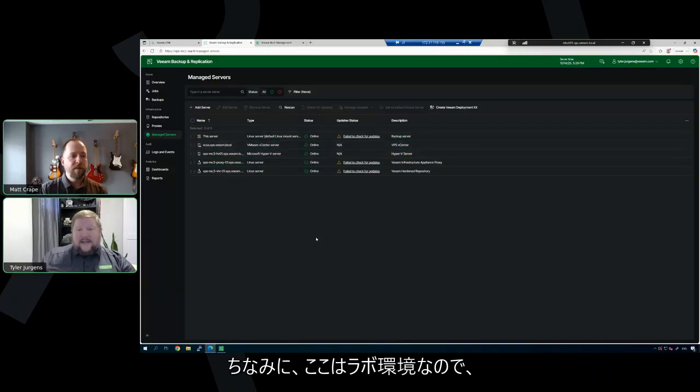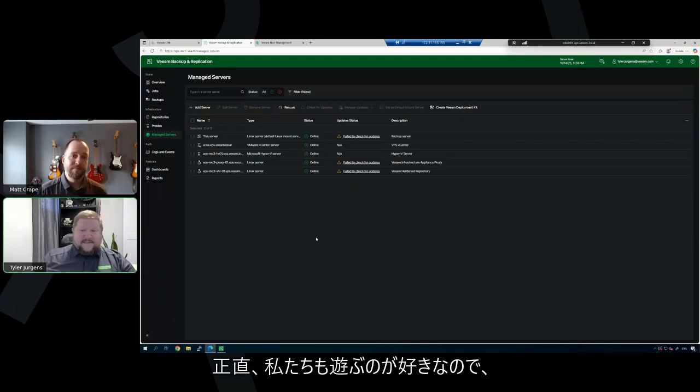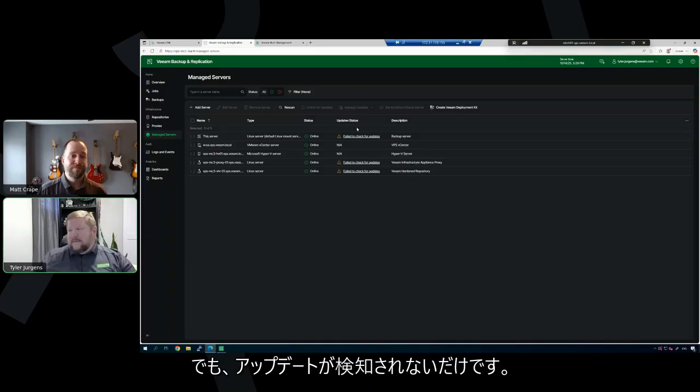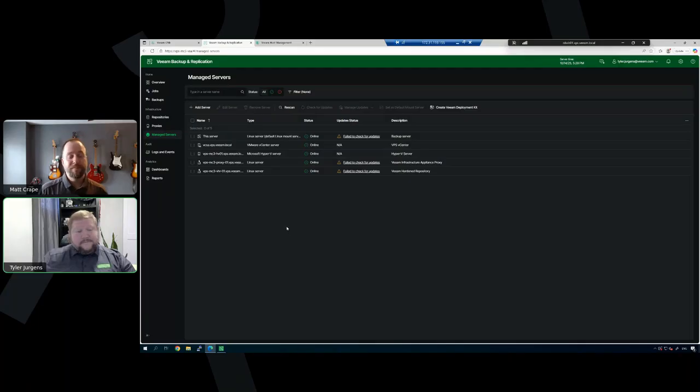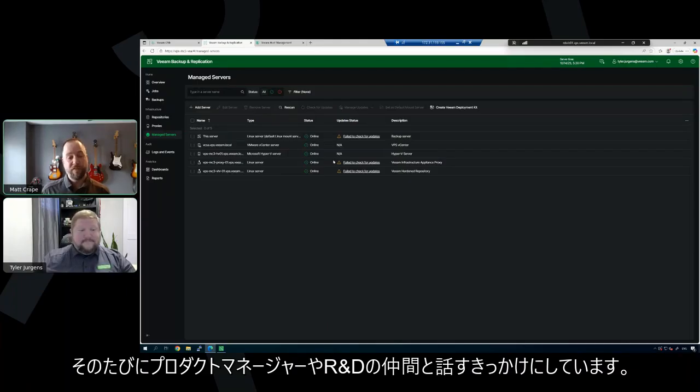And again, this is a lab environment. There might be a few things that just aren't quite working right because, let's face it, we like to play too. So we probably broke something along the way, and the updates just aren't checking. But normally you wouldn't have that problem. Yeah, we like to break things because it gives us an excuse to go talk to our friends in PM and R&D.